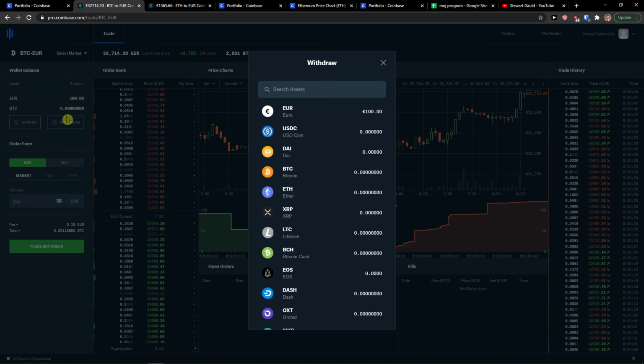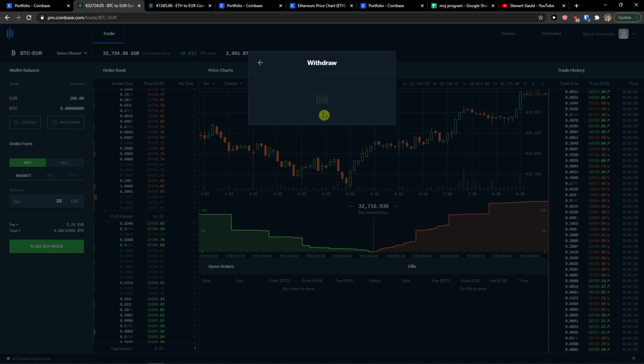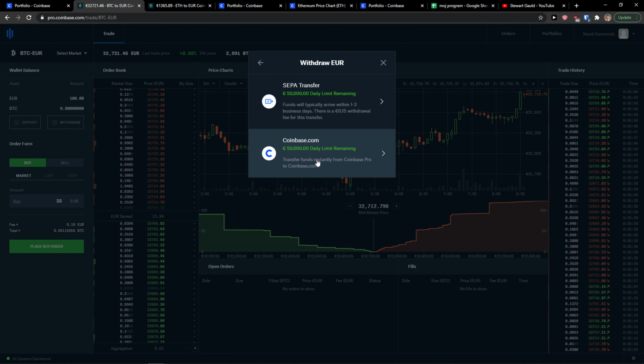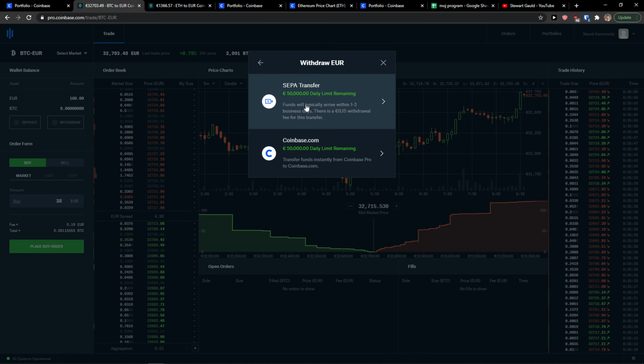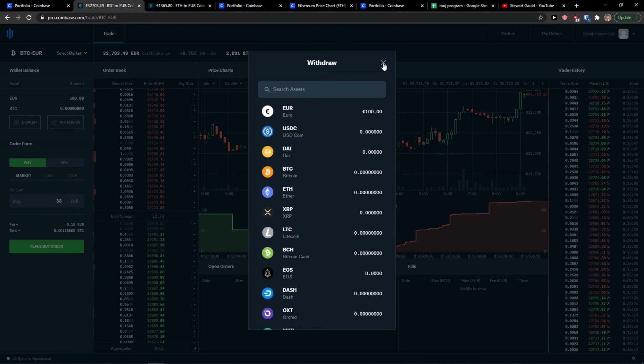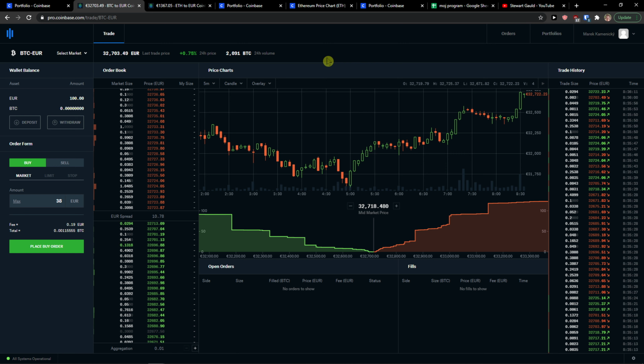And then you want to simply withdraw the money that you sold it for. You can withdraw it to Coinbase.com, and then from Coinbase.com, you can withdraw it to your account, or you can directly withdraw it from Coinbase Pro as a SEPA transfer. So these are the two ways how you can actually do it. It's pretty perfect and pretty easy. This is the best way how we can sell cryptocurrencies.